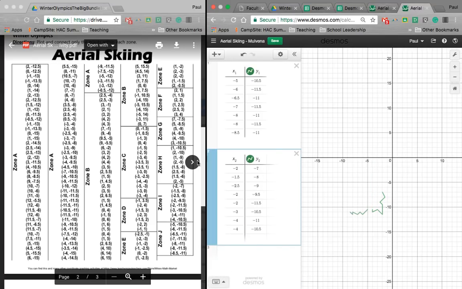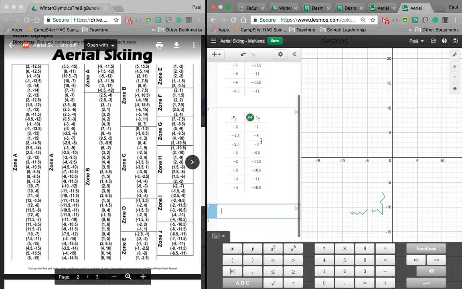Okay, so it looks like I have those. Let me double check. I have 3, 6, 8. 3, 6, 8 points here. So it looks like my zone J and zone I are okay. When I get to zone H, I'll have to do the same thing.